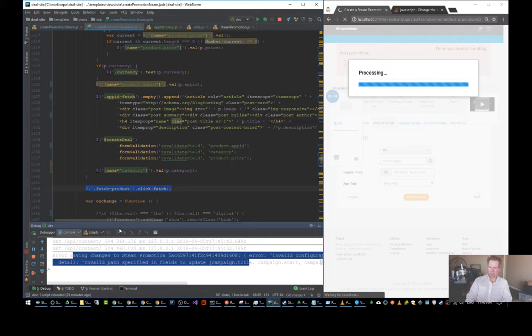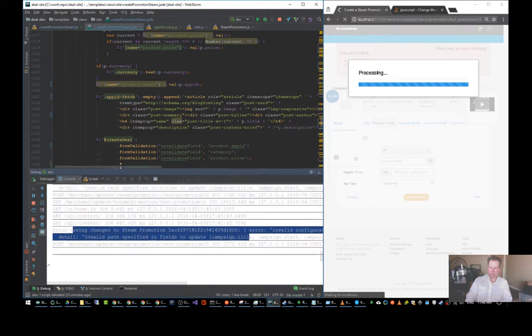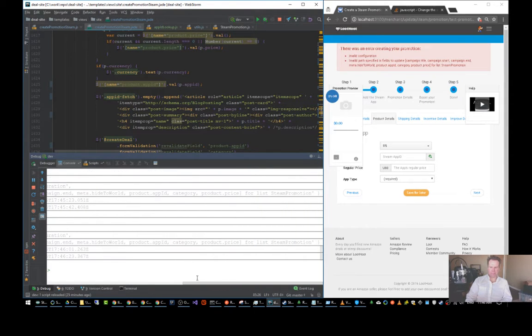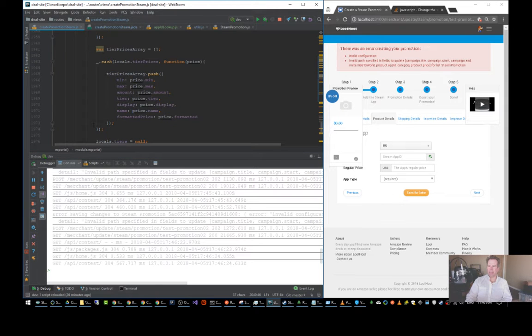Why is it giving me a Mongoose error? I know why, but I'm not impressed. Valid path. Campaign title, campaign start, campaign end, meta, hide to the world, product app ID, category, and product price. So I can actually look at this inside of here.